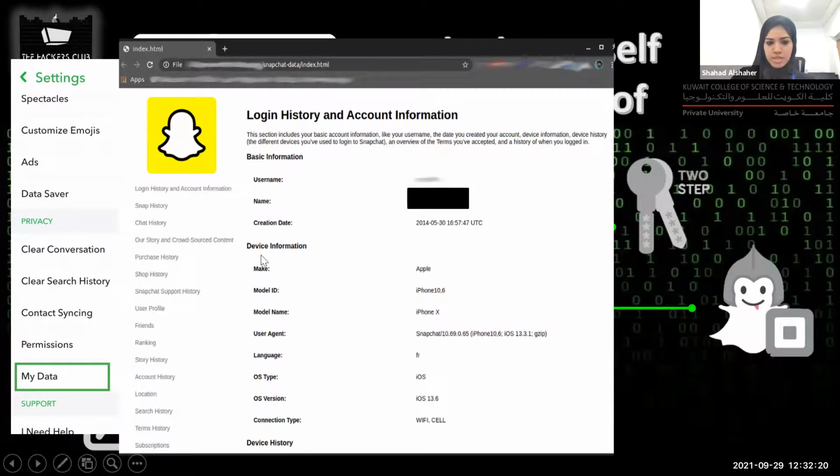As you can see, this is a sample of the data Snapchat can provide you. You can see here, Apple, iPhone, the model, the operating system, everything. You can use this to track the hacker or at least recover from the damage they made.